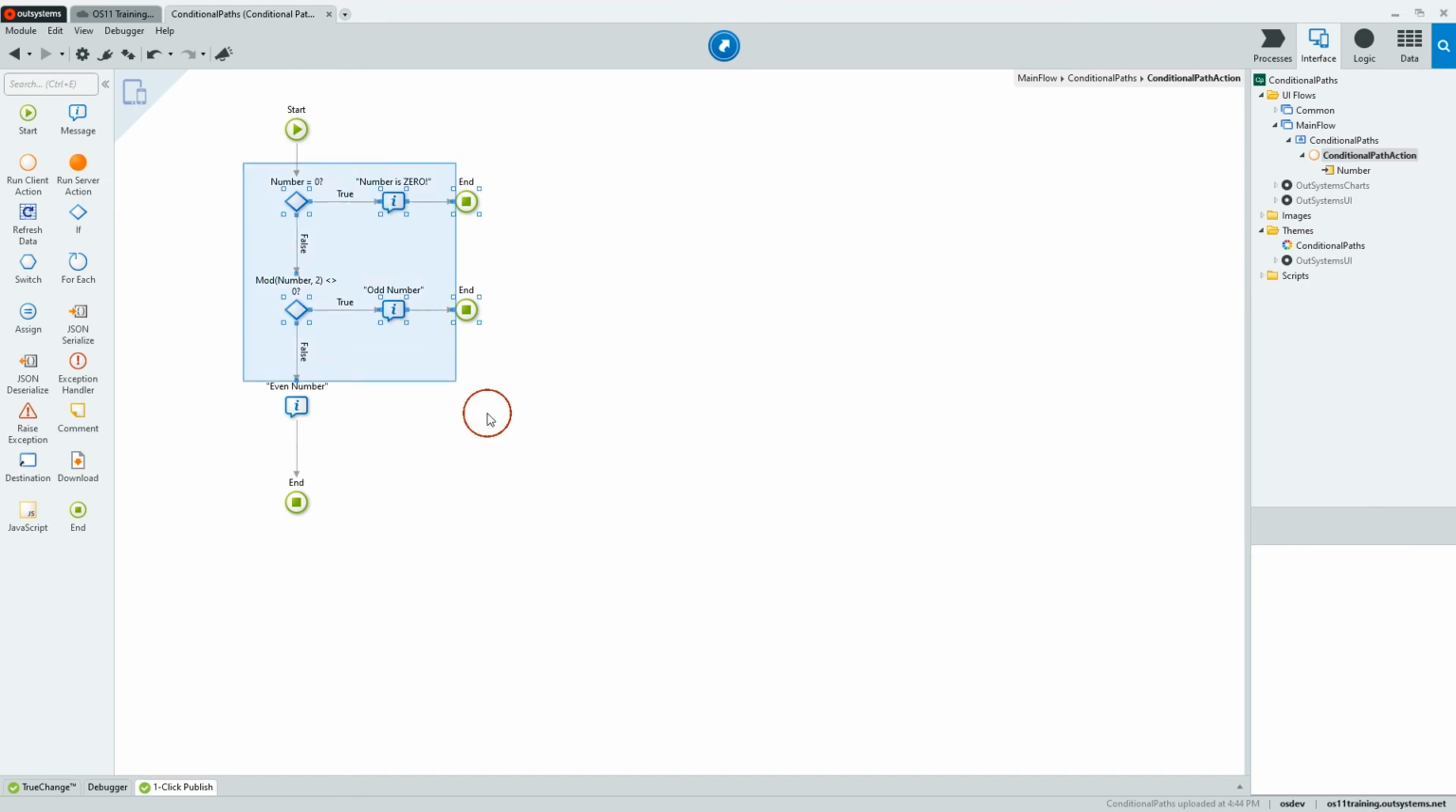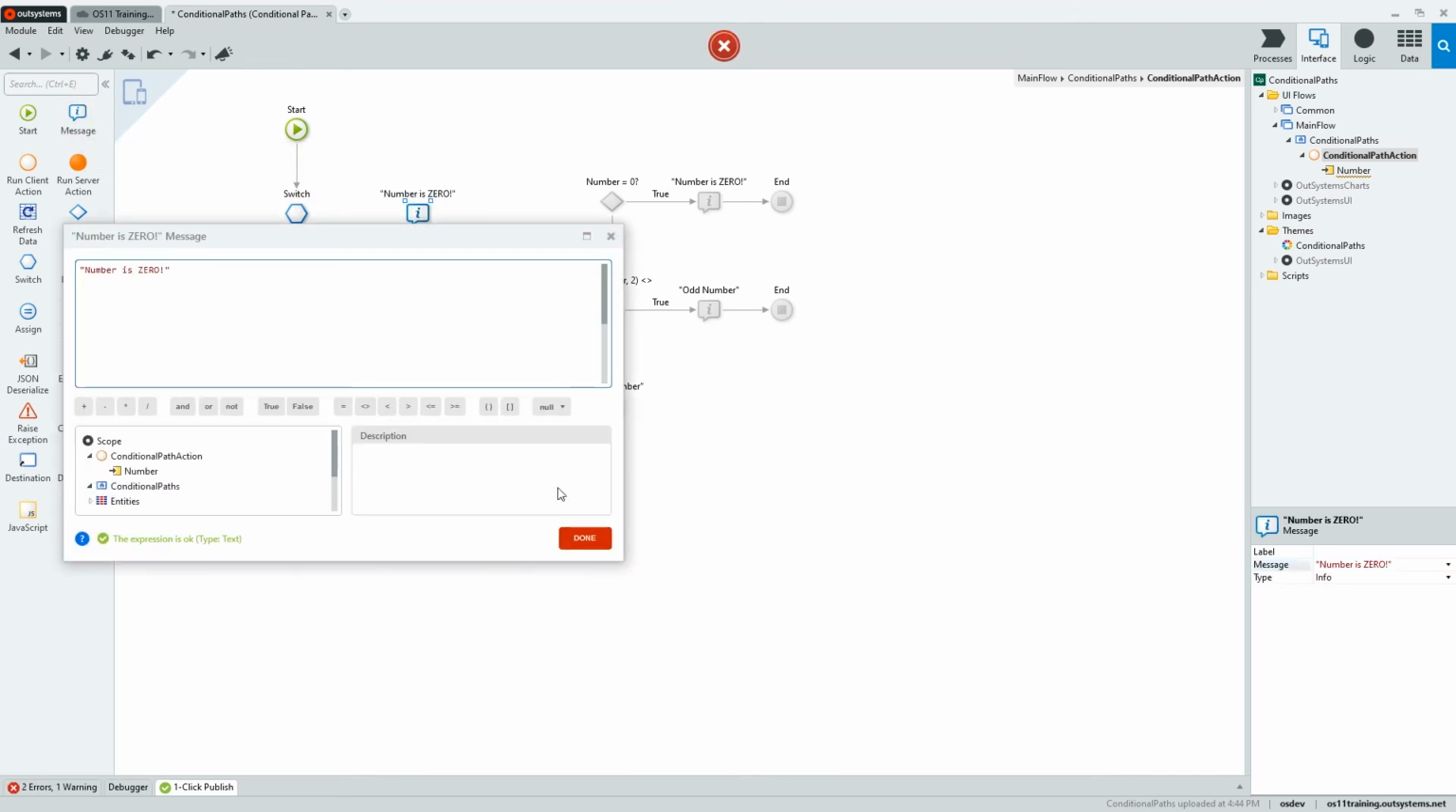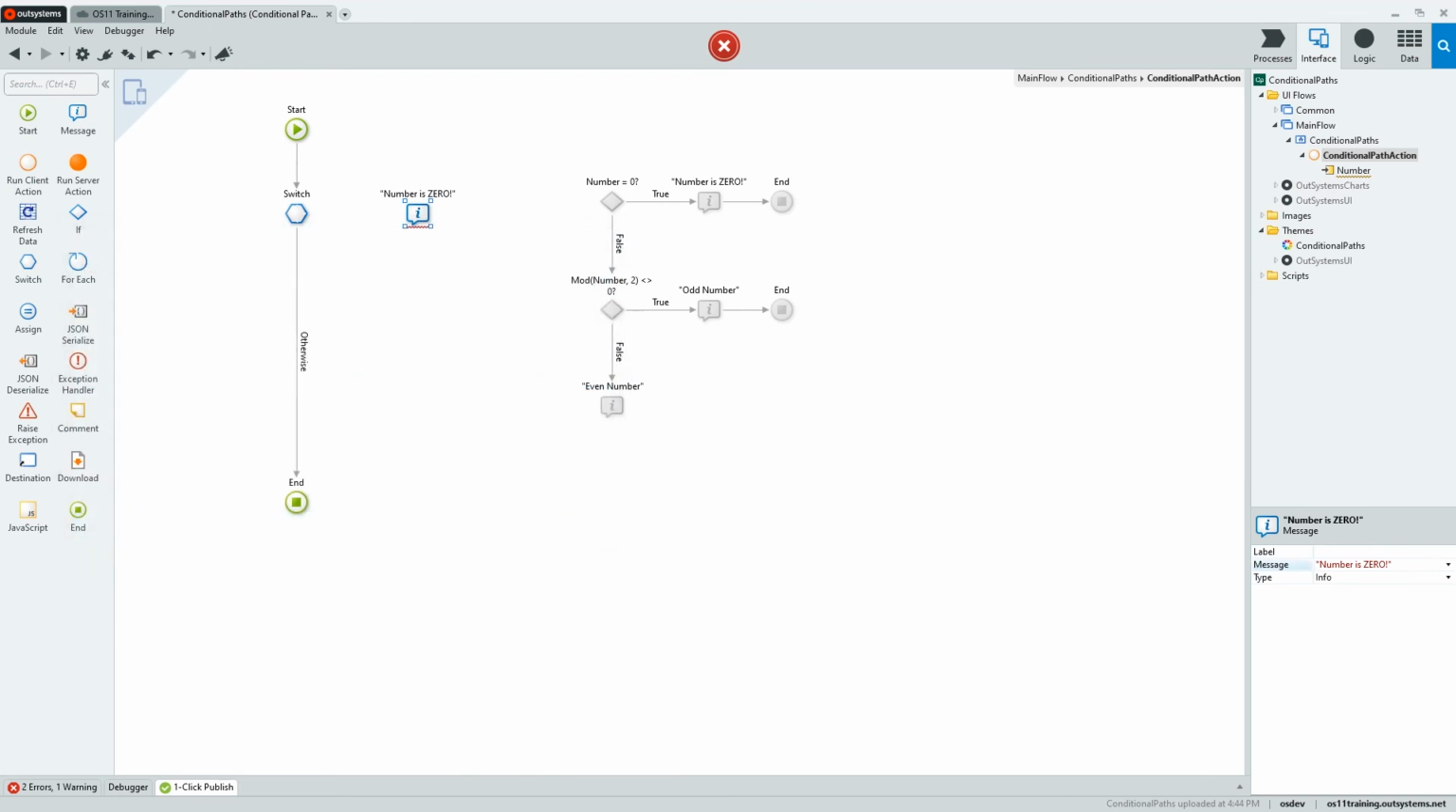Let's comment or disable the existing code and then create the same logic using a switch. Using a switch, we will add the first message and its condition to check if the number is 0. Switch branches may be created by simply adding new connectors coming out of the switch. Each connector needs a condition. In this case, we'll check if the number is 0 and then complete the switch branch with an end.